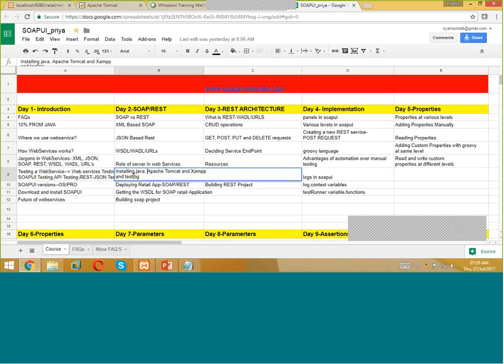Java is something with the help of which only I can install these servers, Tomcat and XAMPP. These both are the servers provided by Apache, products by Apache only, and there are specific versions on which my retail application can be deployed. Okay? Any doubt till this? What is the role of server? Which servers am I going to use? XAMPP and Apache Tomcat I'm going to use, and it will be installed. Any doubt till this?